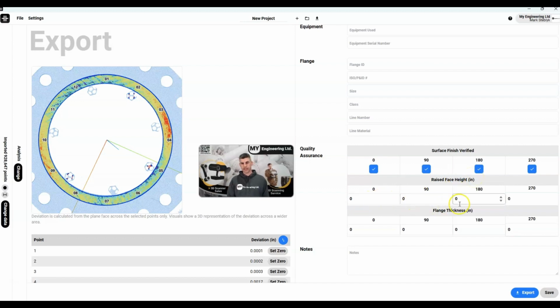Then there is, at this point, still a manual entry. It will be a little more automated in the future, but with your depth gauge, you can do the raised face height and then the flange overall thickness. So you can manually enter that. And then, of course, notes would be the last one. So you could just say flange overall corroded or in good condition, whatever notes that you may want to include in the report. And then we hit export.